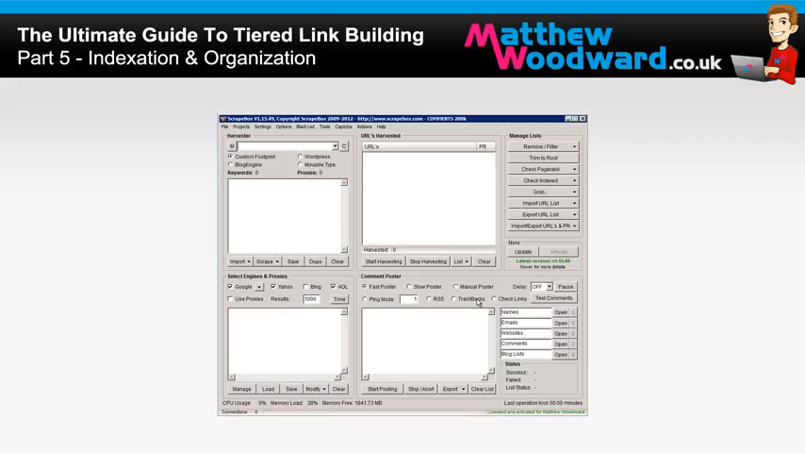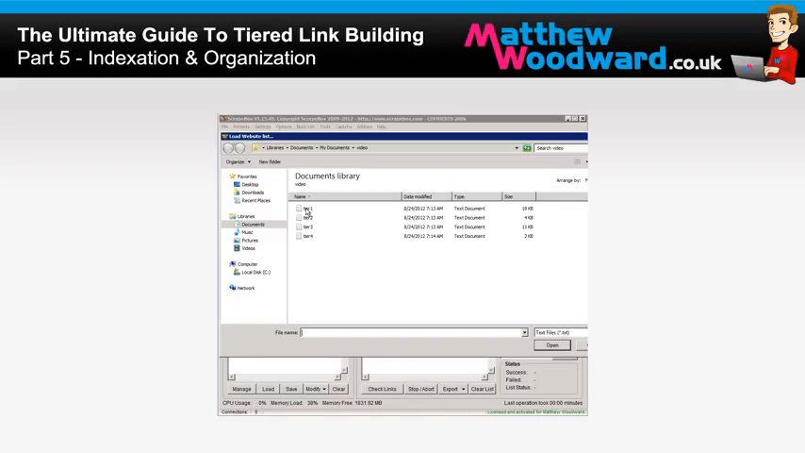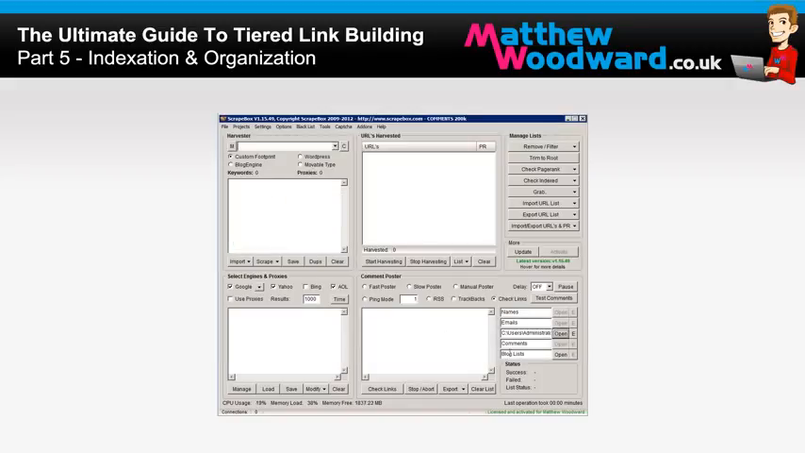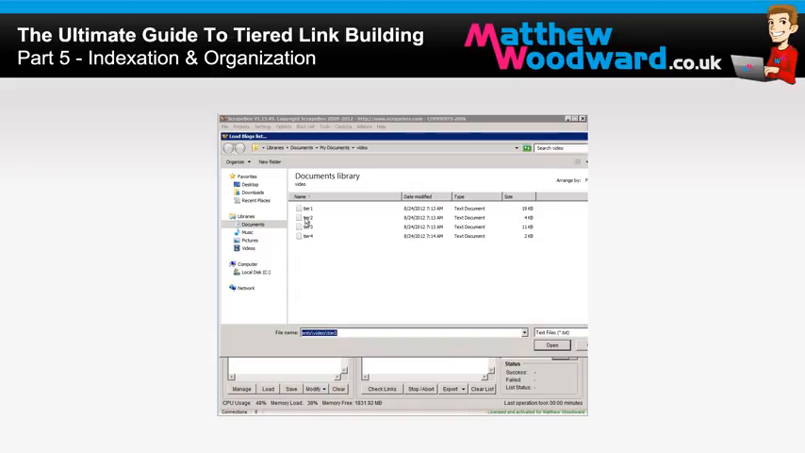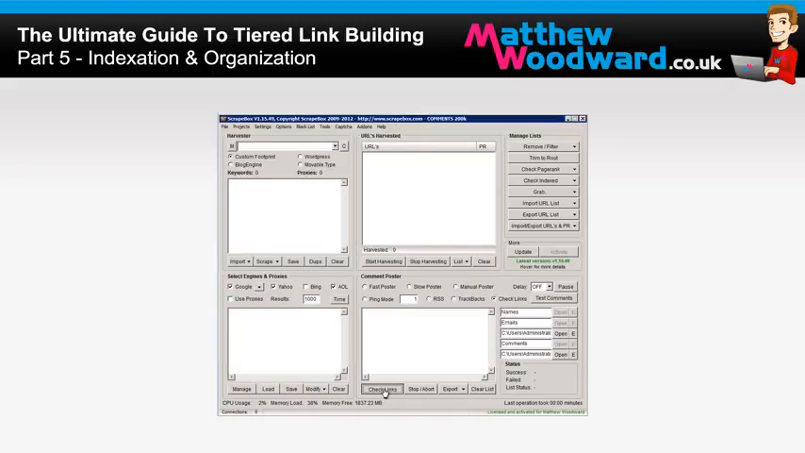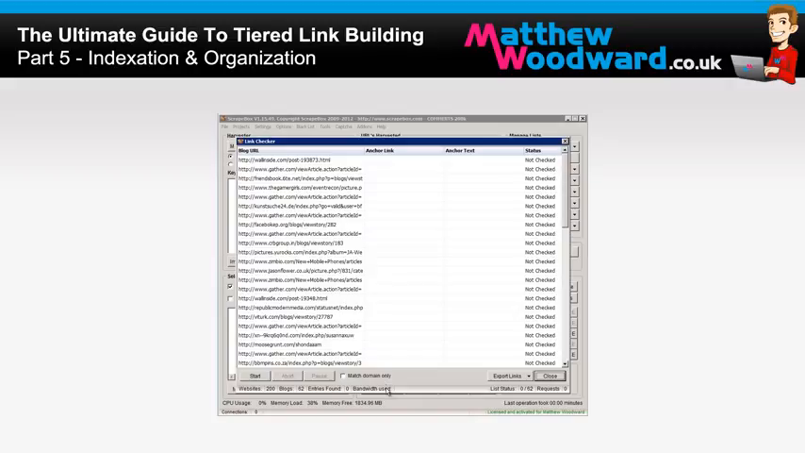So in Scrapebox, the first thing that we're going to do is make sure that all of our tier 2 links are still live and active and linking to our tier 1 links. So to do that, we are going to use a check links function. In the websites field here, we are going to load our list of tier 1 URLs. In the blogs list here, we're going to load our list of tier 2 URLs and then click on check links. And what that will do is, this is a list of our tier 2 links here, and it will check each of these and see if they're linking to any of our 200 tier 1 links.